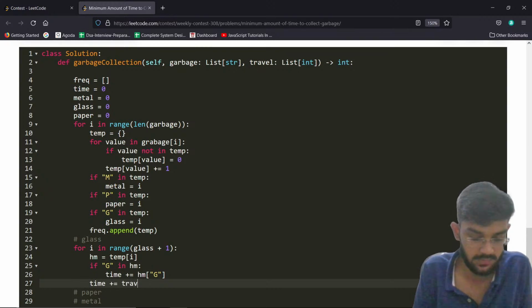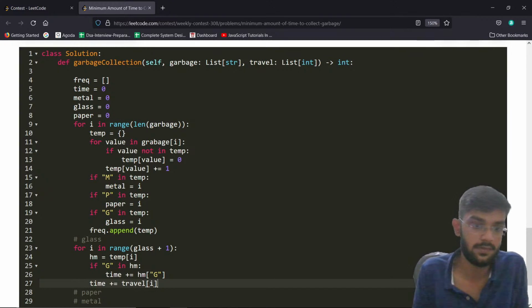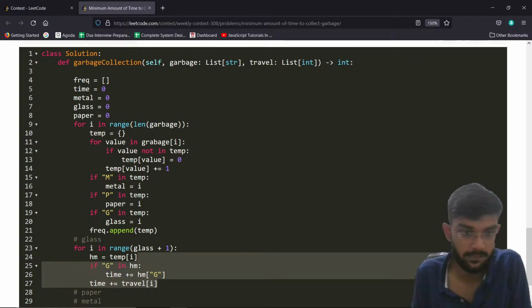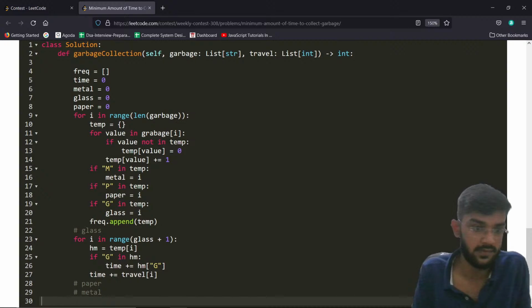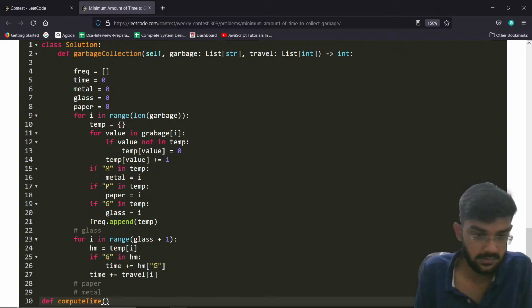So what's the travel time? Travel of I. Beautiful. And then I think this will be repeated for all of these, but I want to kind of automate this, right? So let's have a function called define compute time, and I'll pass in whatever the type of garbage is. So garbage type, and then I have to pass in my frequency thing, and I have to pass in whatever this travel is. Garbage type, and then I have to also pass in the max index.